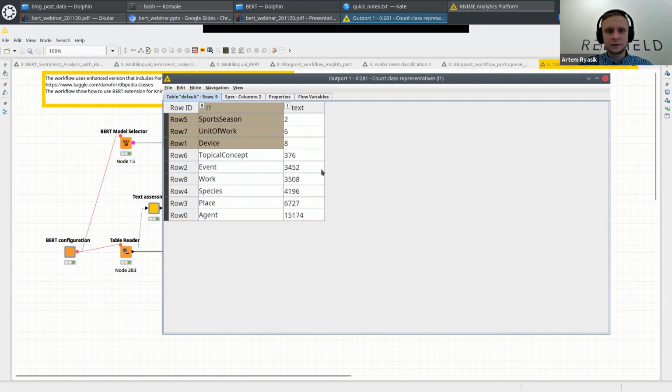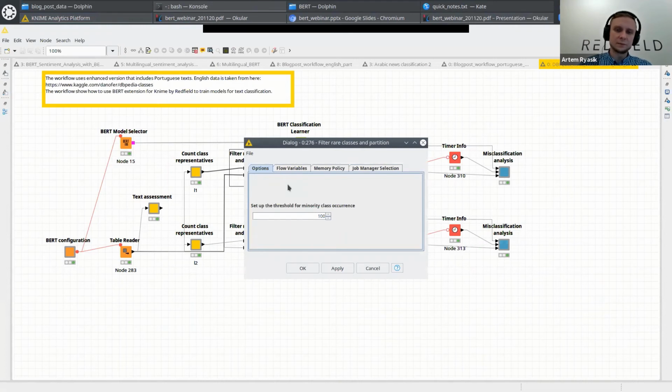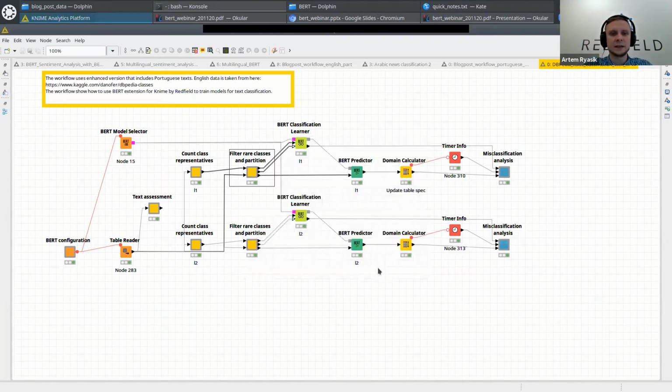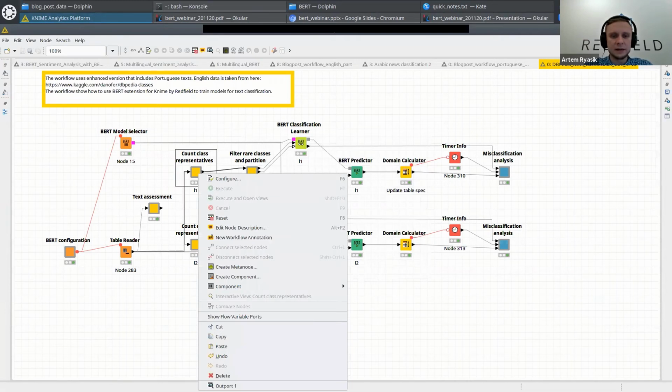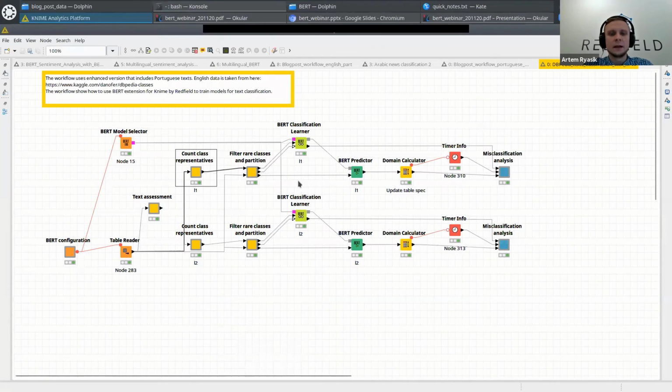That's why I have added a filter. The filter dialog is very, very simple. You just set up the threshold for minority class. It will filter out all the representatives of classes if they occur less than 100 times in the data set. So if we had 9 classes, afterwards we will have 6 classes. And it also automatically splits the data set into 3 sub-data sets: the training data set, validation data set, and test data set.